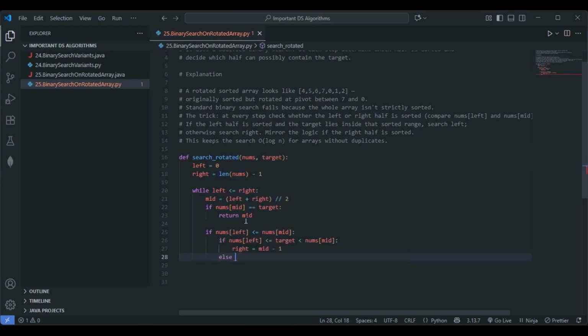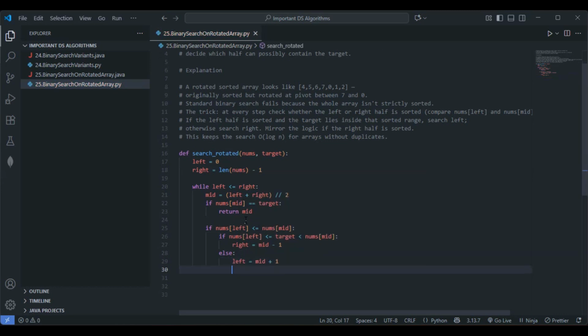Else, target is not in the left half, then we have to move the left pointer. So this one will be left equals mid plus 1. So this is fine. We are done with this part.